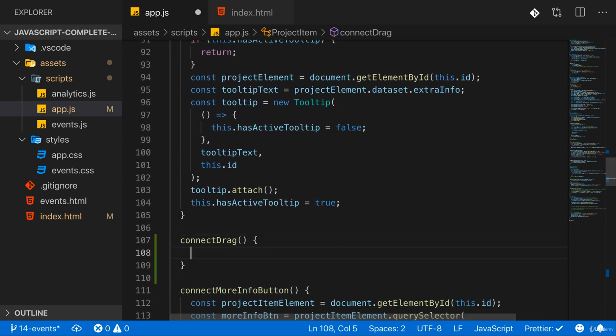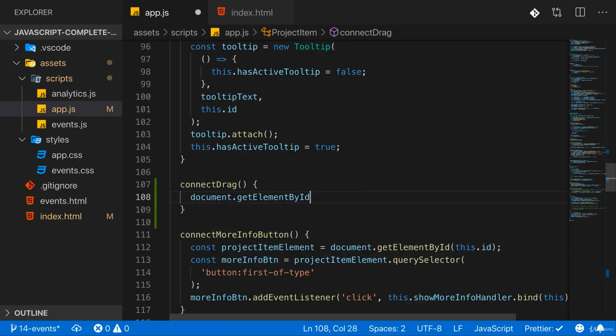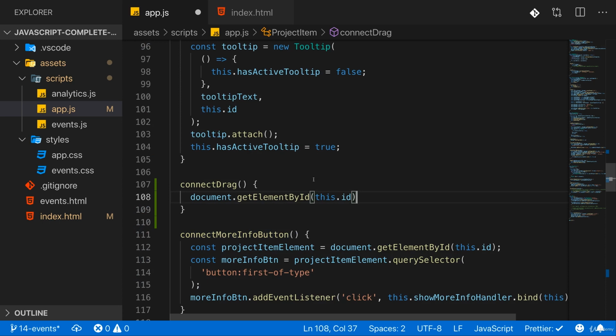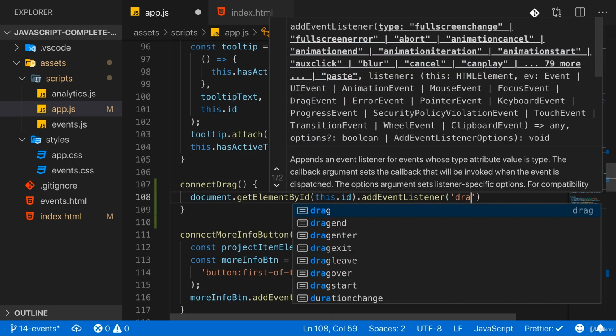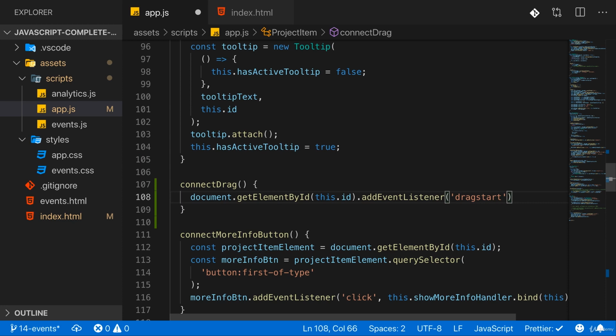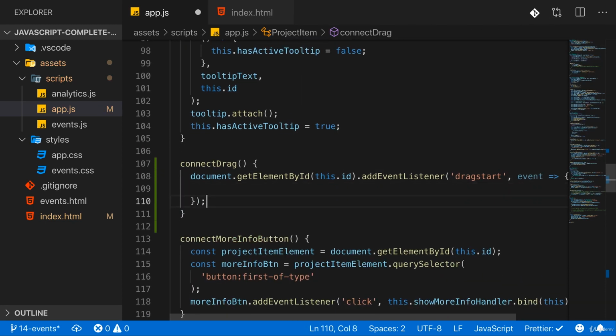Now inside of connectDrag, I now want to add this event listener. So here we can get our element by ID, by this ID, because we have the element ID stored in the ID property of this class. And then, as we did it earlier, add an event listener, and then here, dragstart. This is the event I want to listen to. Now we get an event object in that function, and I'll just use an anonymous function here. You could, of course, also add a new method and point at that.